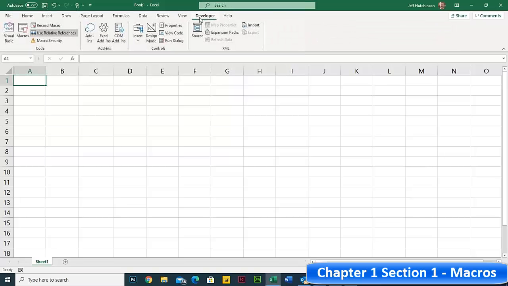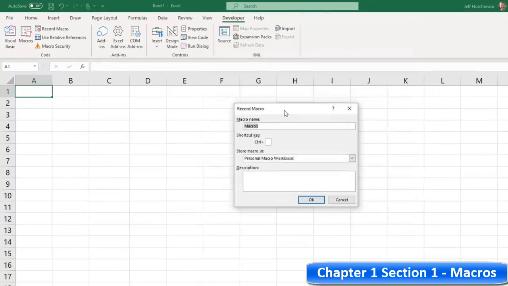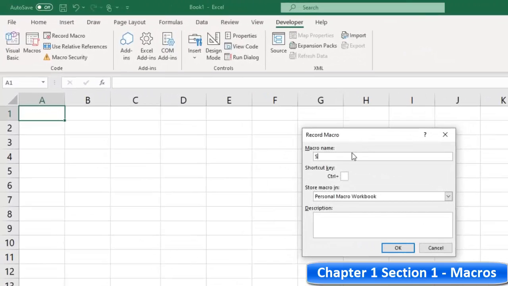So we're going to go to our developer tab, go to A1. Now here's your relative or absolute. We want to make sure that it's in absolute mode when you start, unhighlighted. Record macro. We're going to call this static date. Now, I'm assuming that that is not a reserved word. If I have to re-record it for some reason, that would save me a little bit of trouble.